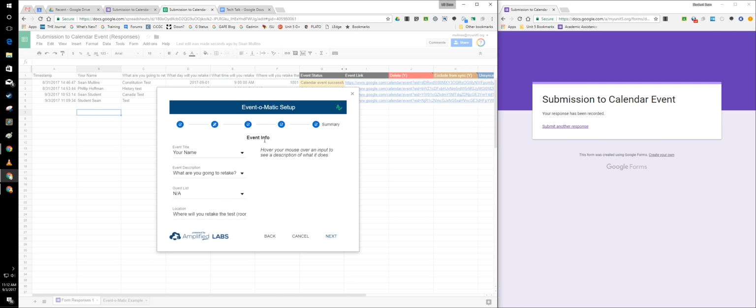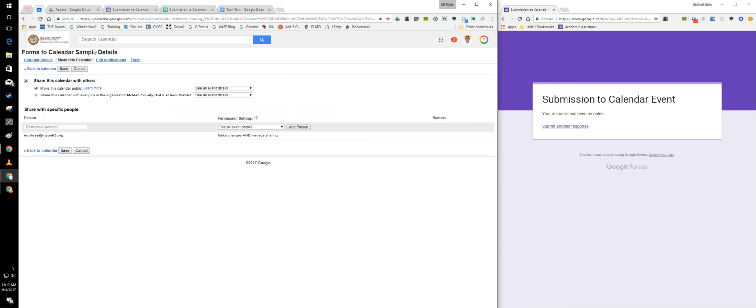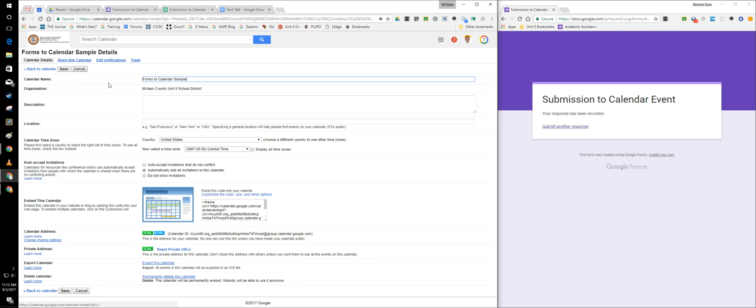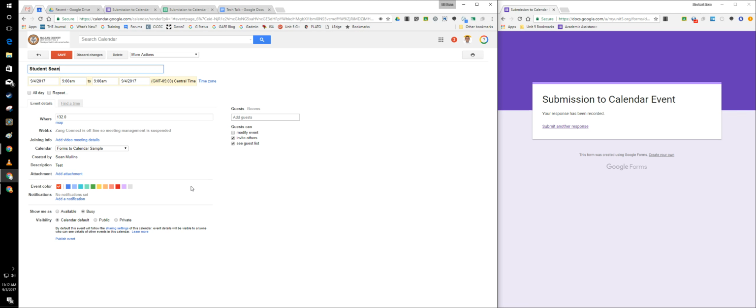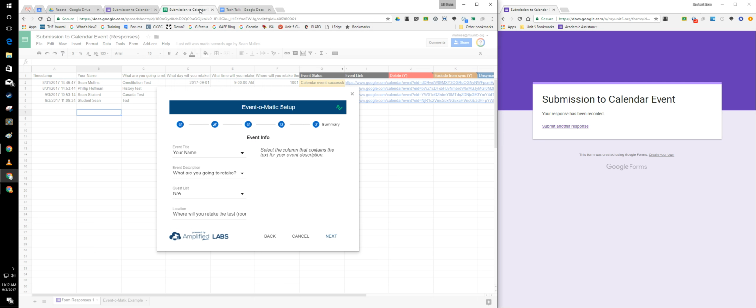Next, you're going to tell the extension which columns in your Google Sheet correspond to the pieces in a regular calendar event. So if I come back into a calendar event, you'll see there are things like the where, the title, the description, a guest list, all that good stuff.